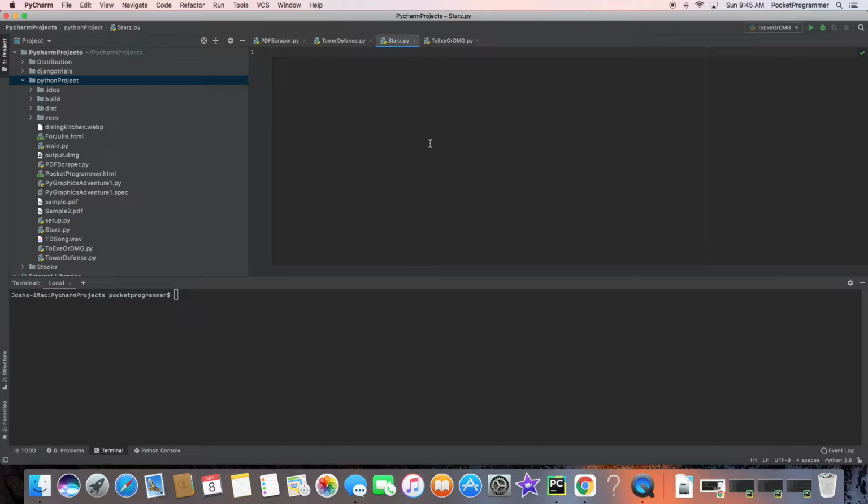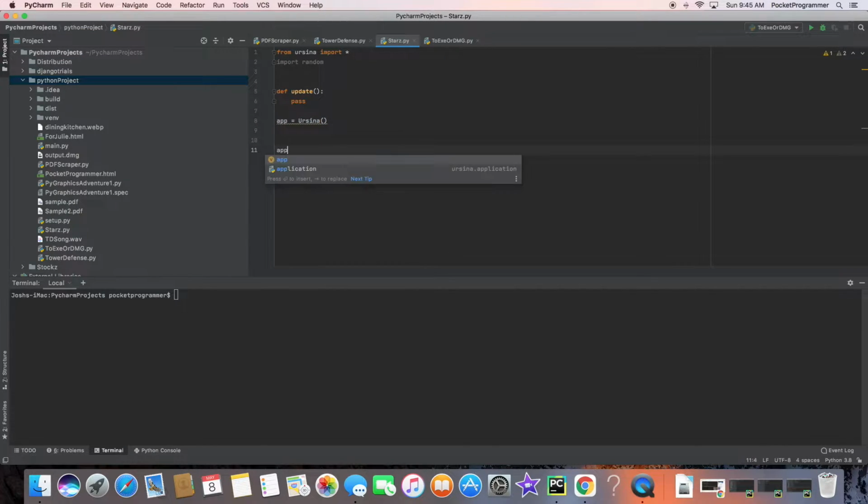We are going to start by importing all of our Ursina stuff. So from Ursina, import star. I also know I'm going to need random, so let's import random as well. I'm going to need an update function, so def update. And right now we'll just put pass. And we have the main part of the program down here, so we are going to do app equals capital Ursina and app.run.